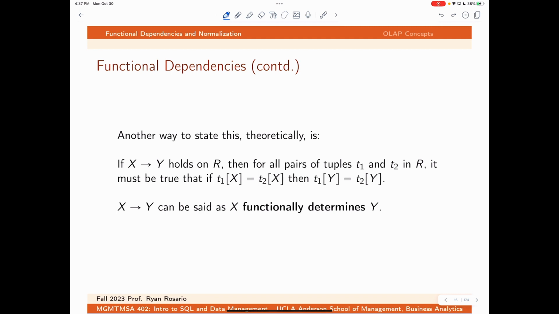Another way that we can state this theoretically is the following. If x to y holds on R, then for all pairs of tuples T1 and T2 in the relation, it must be true that if x associated with tuple 1 is equal to x associated with tuple 2, then y associated with tuple 1 is equal to y associated with tuple 2. Any two y's must be equal when the x's are equal, essentially. It says the same thing as what I just said on the previous slide.